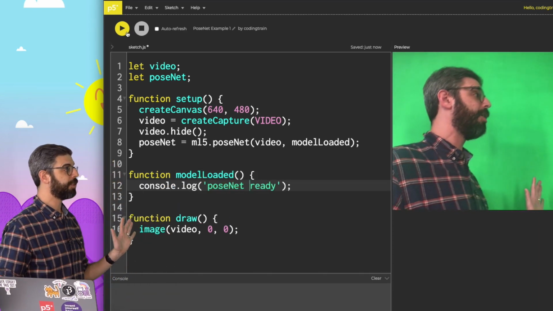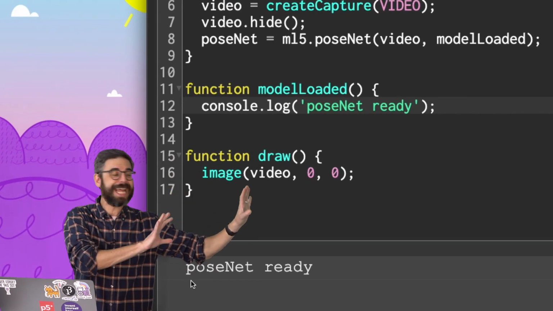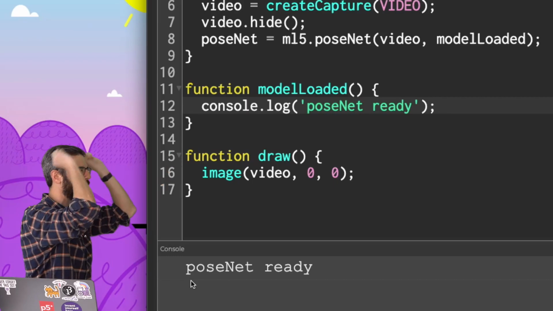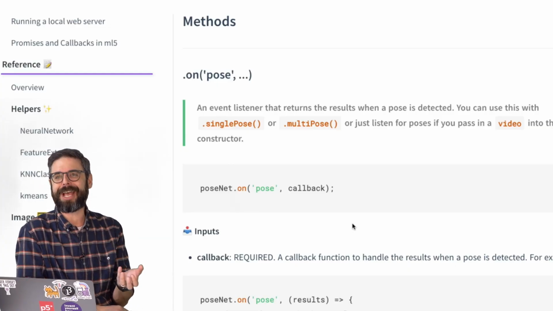I'll make sure there are no errors and run this again. And we can see PoseNet is ready. So I know I've got my syntax right. I've called the PoseNet function. I've loaded the model. The way PoseNet works is actually a bit different than everything else in the ml5 library.